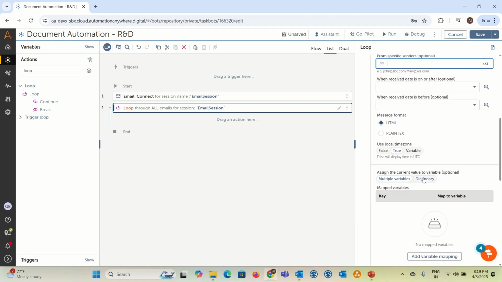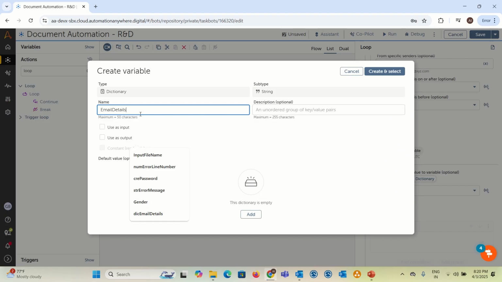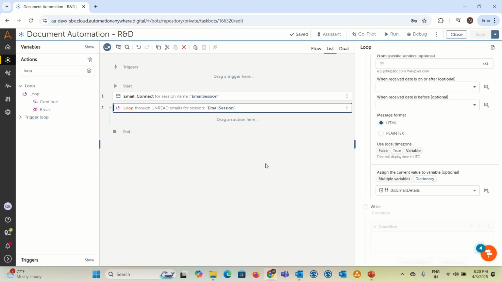So now you have to store this output information in the dictionary variable called dicEmailDetails. I'm using camel case here. The best practice for variable convention is camel case, dicEmailDetails. Create, select and save. So here you are connecting to your Outlook and looping through that particular inbox.